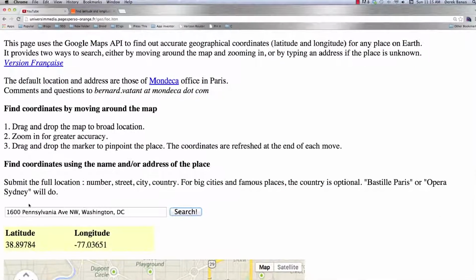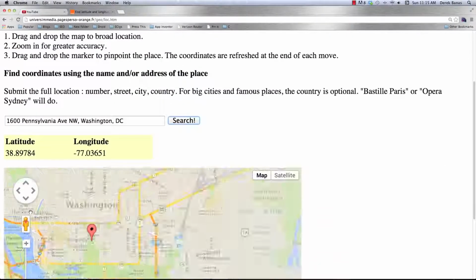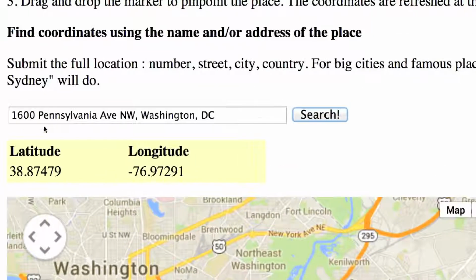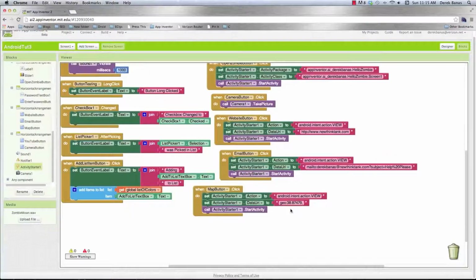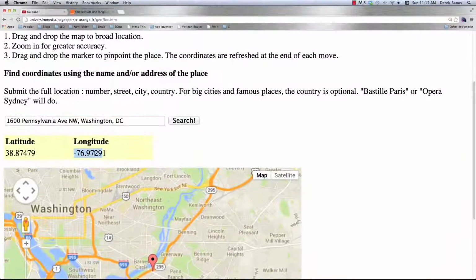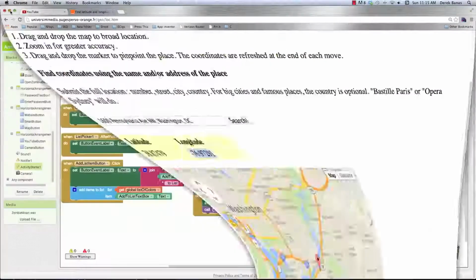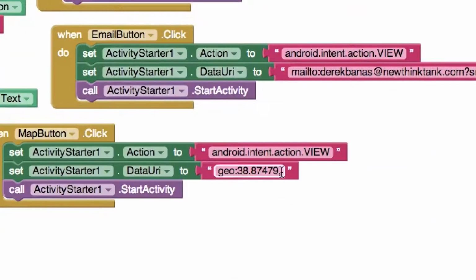Then what you're going to be able to do is, let's say that I want to put the White House on here. I just type in the address for it, hit search, and it pops back the latitude and the longitude. So I'm just going to copy this, jump back into my app, and right after it says geo, I'm going to paste, and then I'm going to put a comma in there, jump back into the browser, get to this number right here, copy that, jump back over here, and right after this, I'm going to paste in the geolocation.